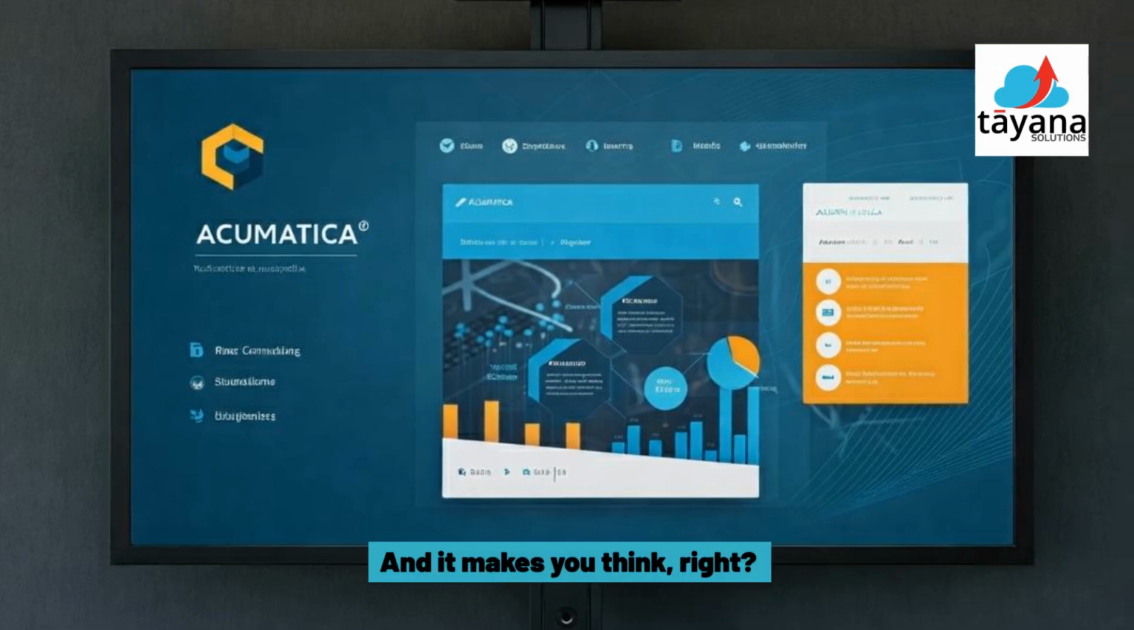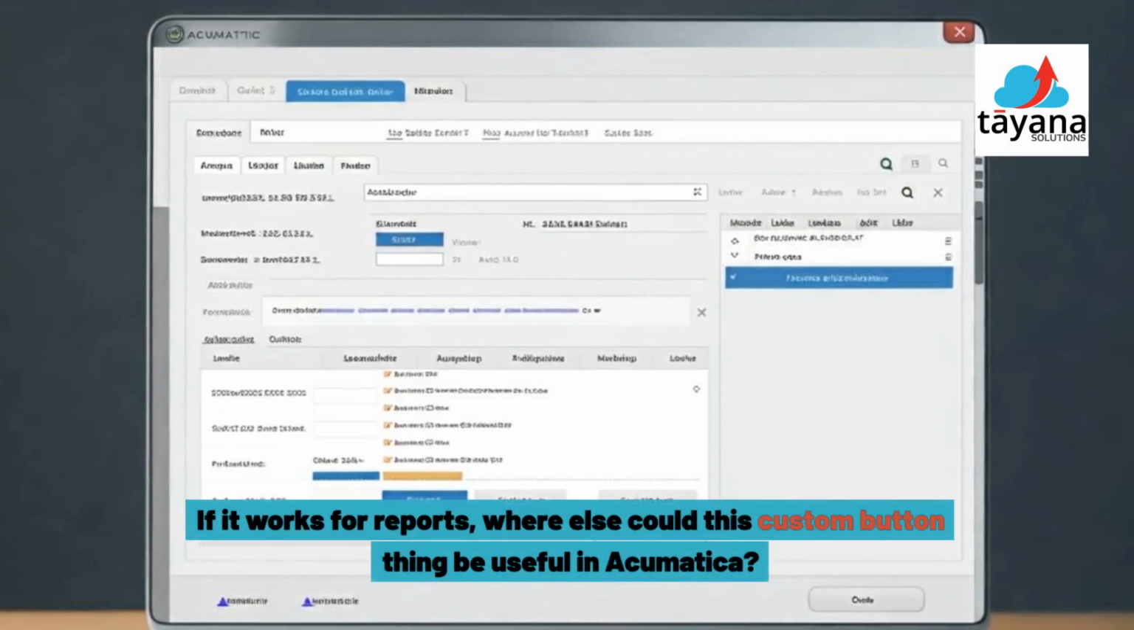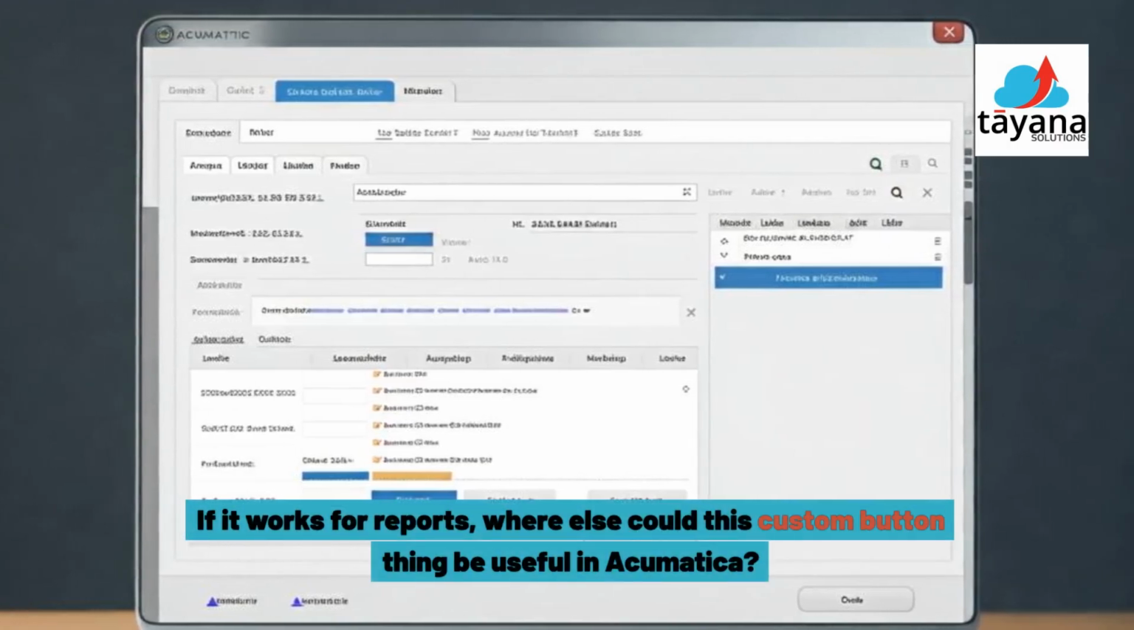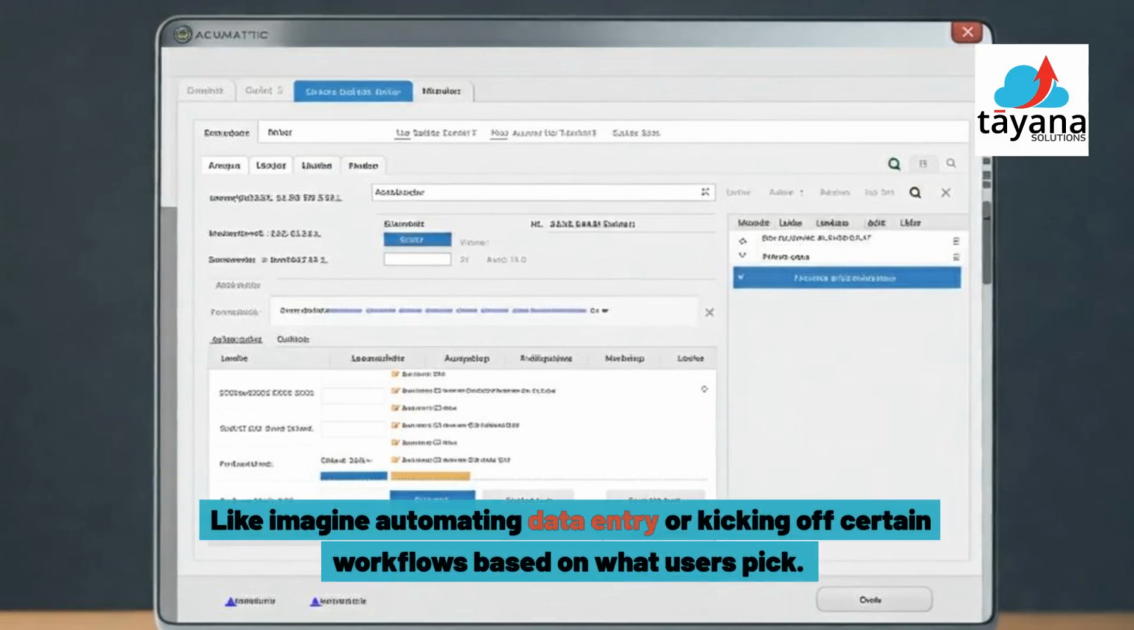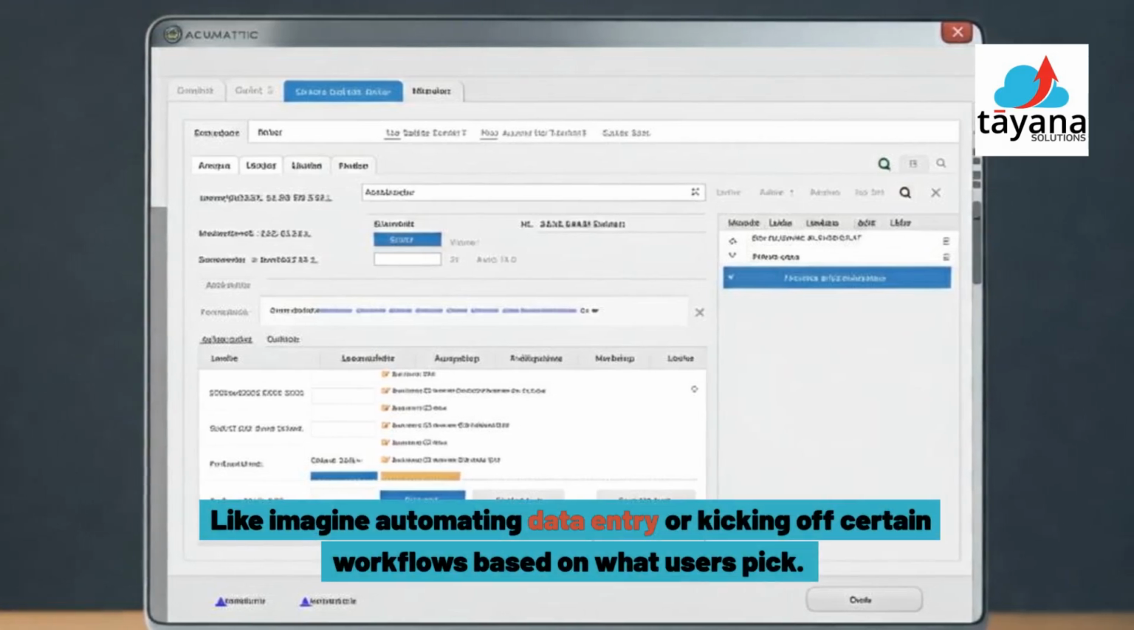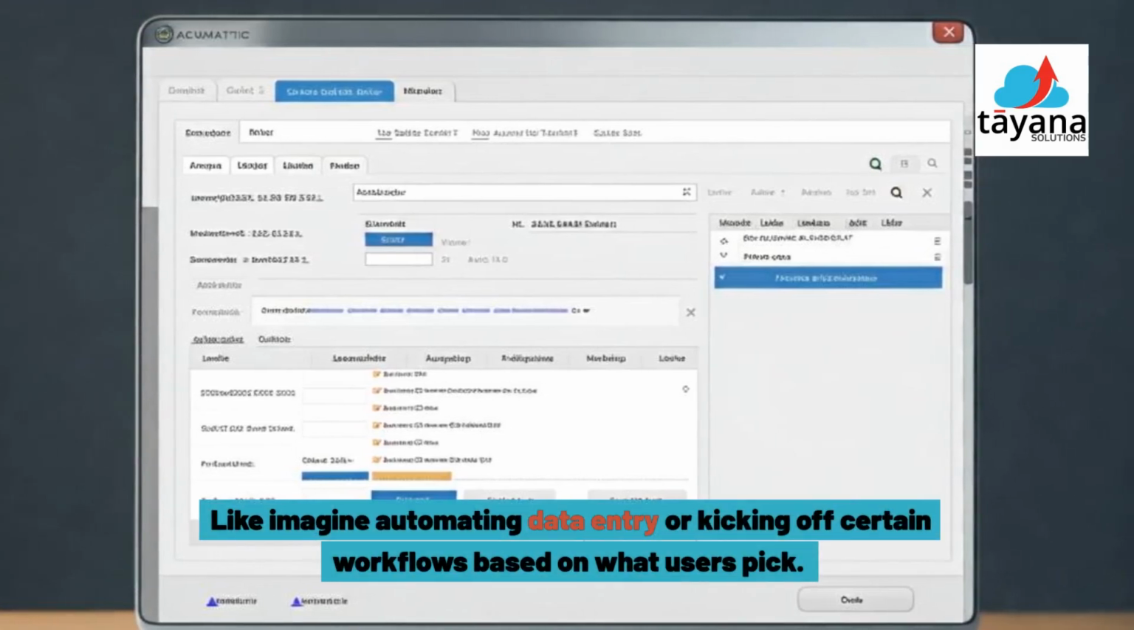Absolutely. And it makes you think, right? If it works for reports, where else could this custom button thing be useful in Acumatica? Oh, for sure. Imagine automating data entry or kicking off certain workflows based on what users pick.